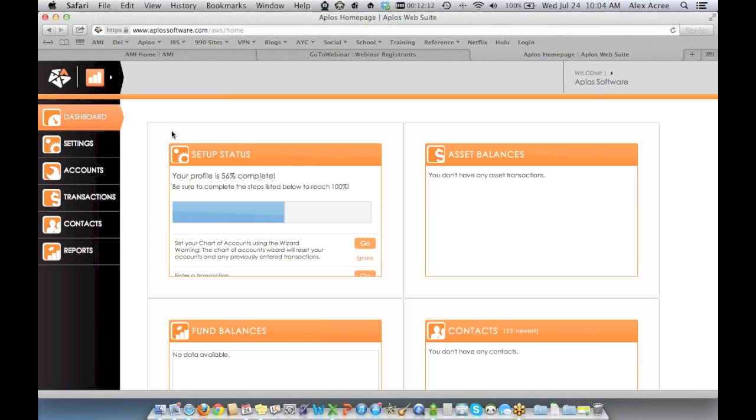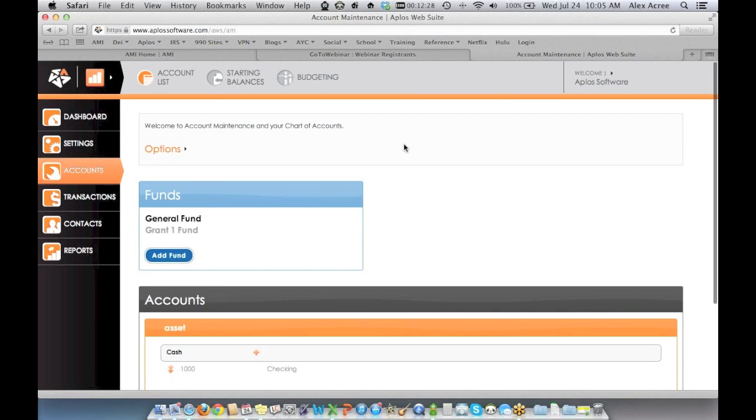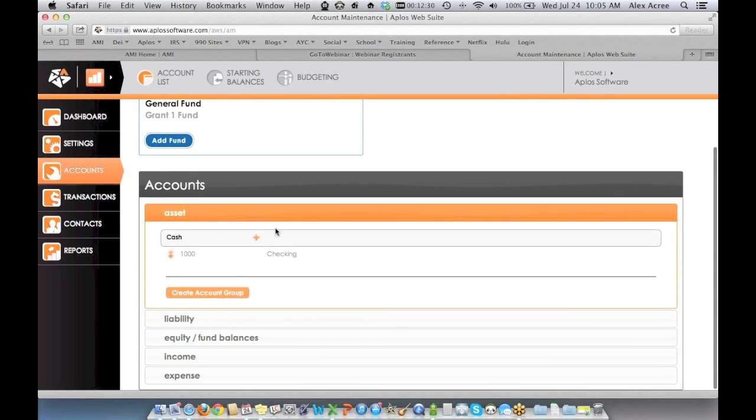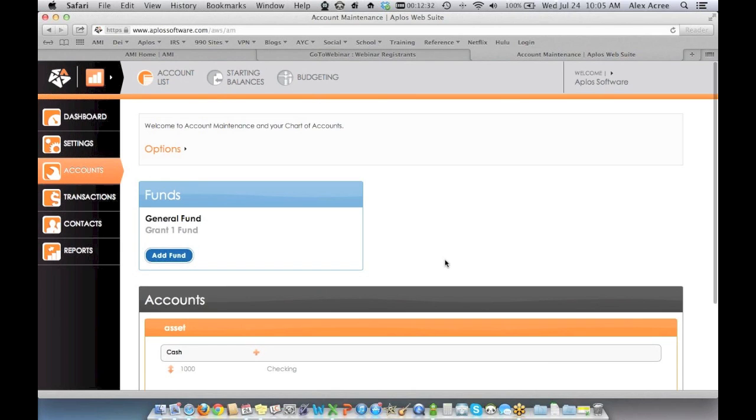Additionally, on top of that, you've got the different features and apps and whatever else. But for today, we're going to focus on that first step, which is creating a good chart of accounts. In Aplos, on the left-hand side here, you can navigate to the different areas of the software. If you click on accounts, you will land here, which is the accounts screen and where you can manage all of your accounts. We're going to get back to this.